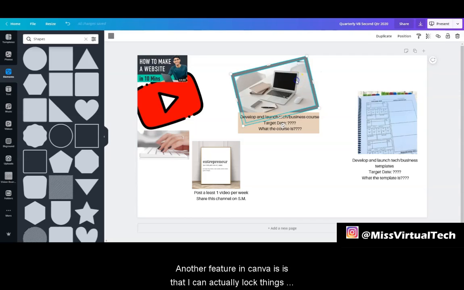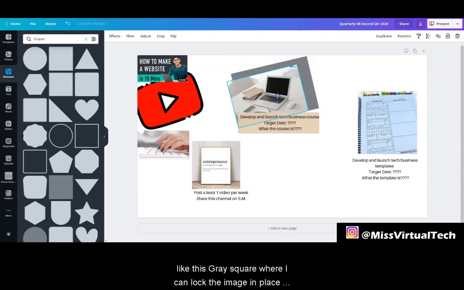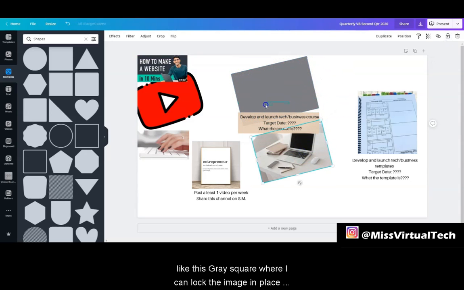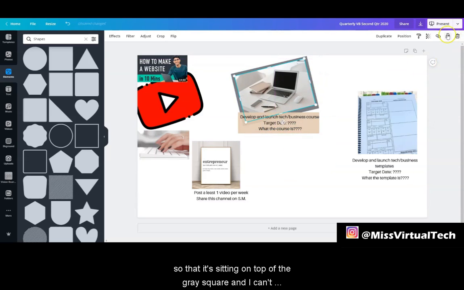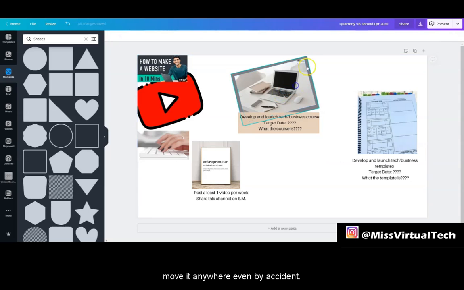Another feature of Canva is that I can actually lock things in place. Let's say I don't want them to move around. Like I lock this gray square. I can lock the image in place so that it's sitting on top of the gray square and I can't move it anywhere, even by accident.